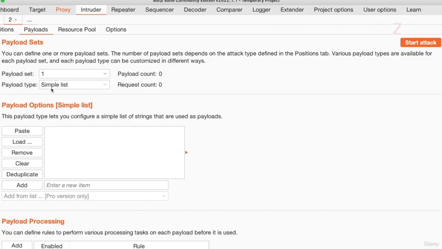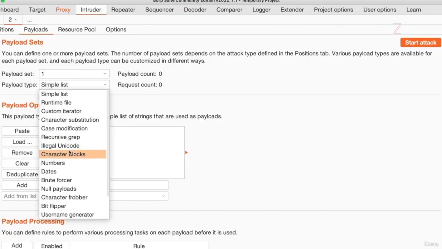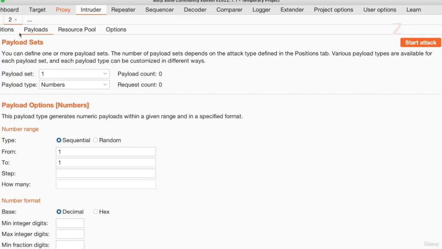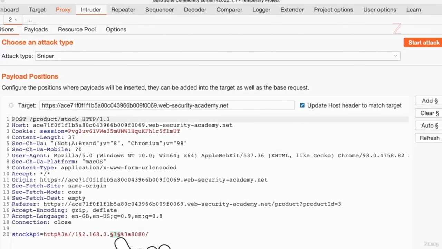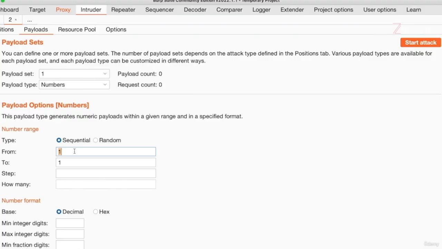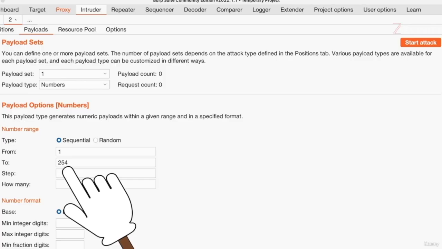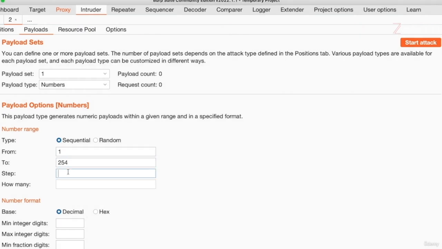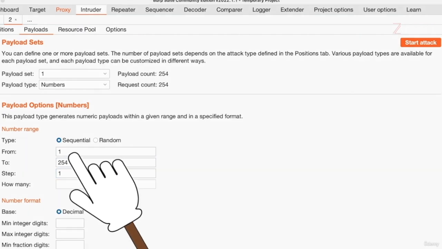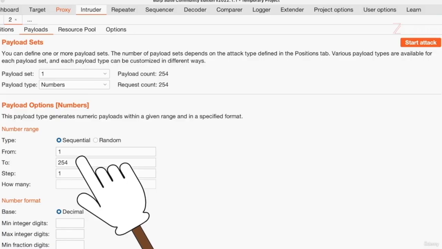For the payload type, we're actually just going to select numbers because, as you know, the IPs can only consist of numbers. And we're going to start from 1 and end at 254. As I mentioned, this is nothing that we are guessing. IP ranges start at 1 and end at 254. So we're simply just going with the default. And we're going to set the step to 1 so that we basically send a request to every single possible IP within the same range.